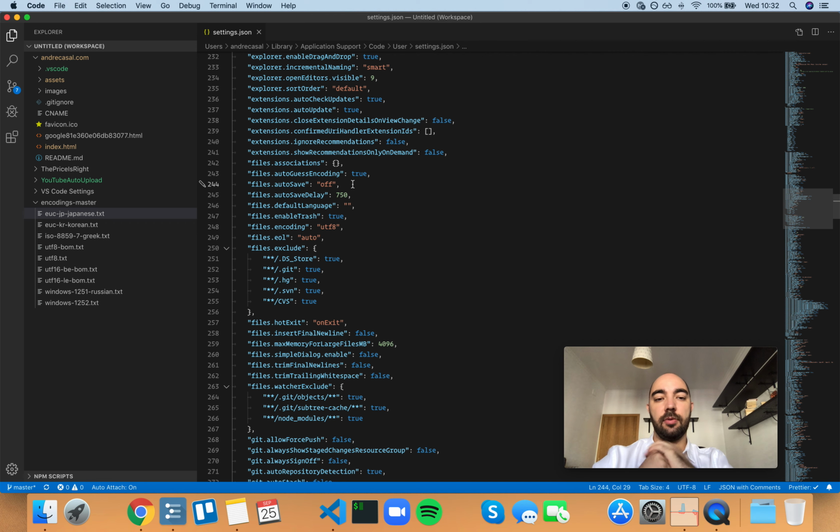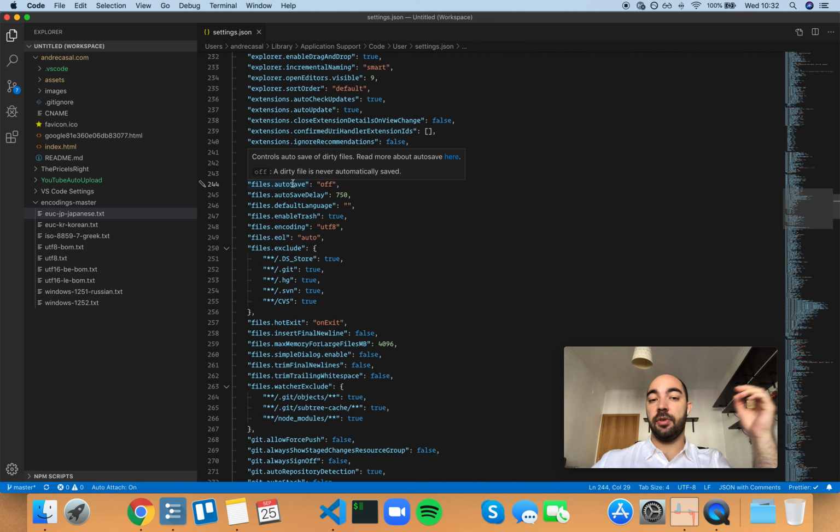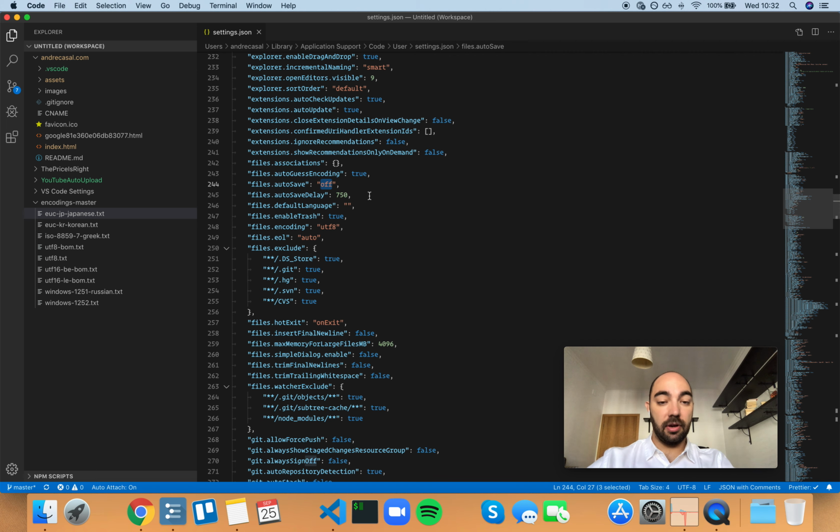All right, so files autosave. Controls autosave of dirty files. Read more about autosave here. Off. A dirty file is never automatically saved. Now, obviously, this is a very useful feature. And you have off, which means you have to manually save your files.